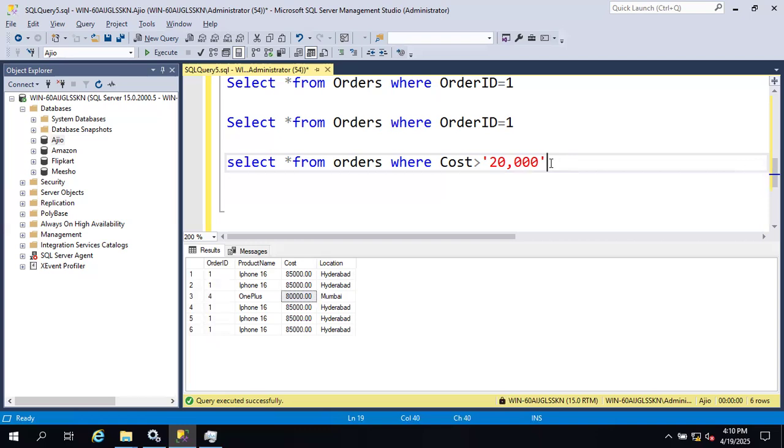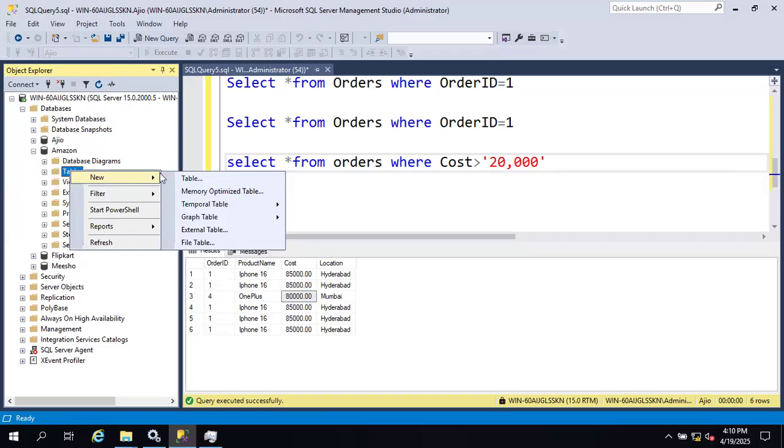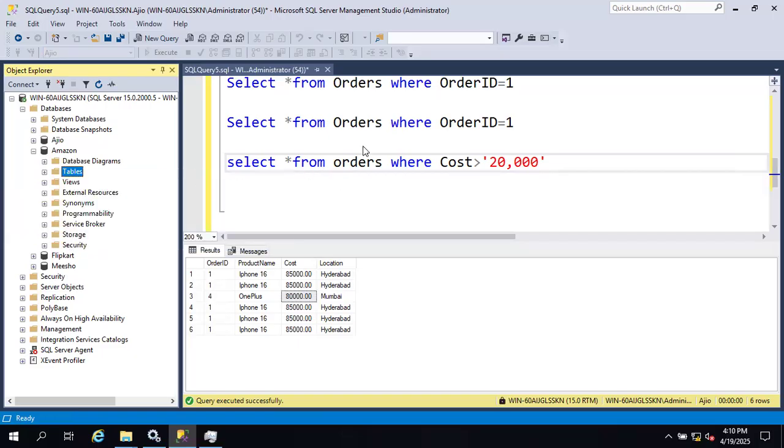Okay, so this is how we can create. And let me quickly show you how to create the objects using the GUI. Till now we just created the objects using queries, right? How to create the objects using the GUI? If I want to create any object inside this Amazon database, expand Amazon, and you can see Tables. Right click, choose New Table, and it will ask you the columns first.